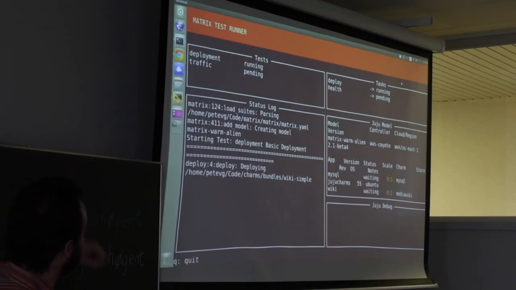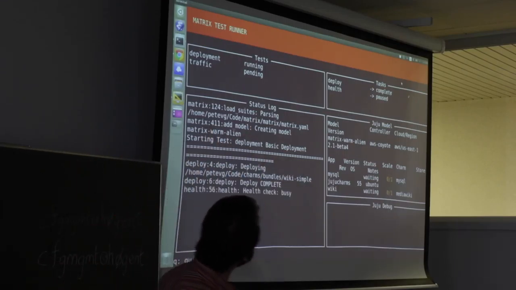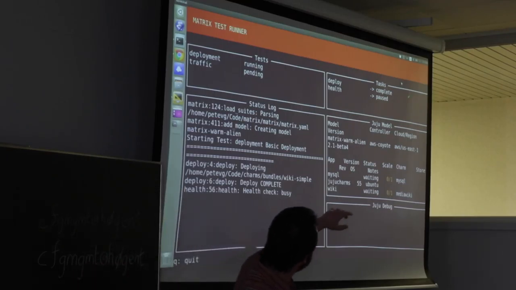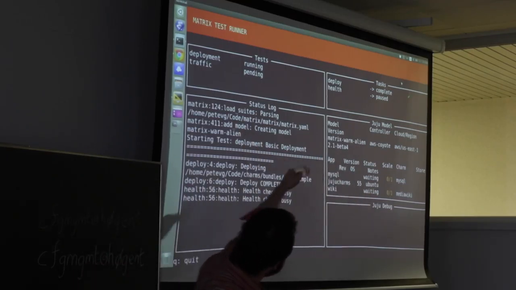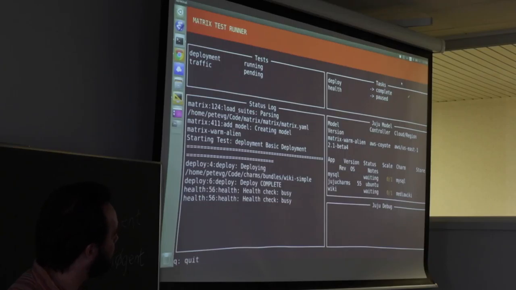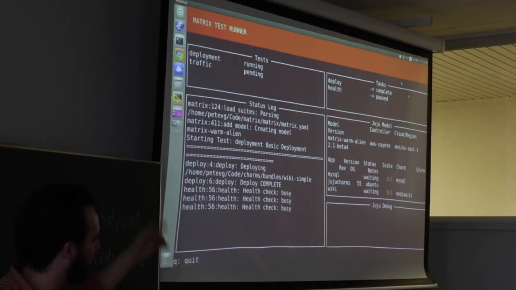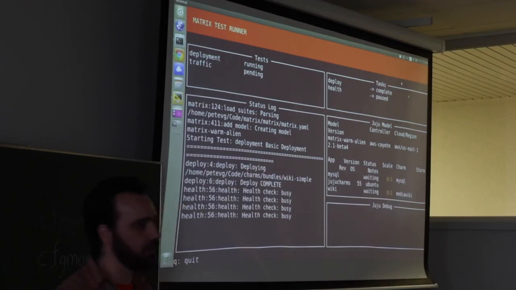And Matrix by default will run a deployment test and a traffic test, and it'll give you this nice little readout here. Each test is made of components, which are tasks, over on the right there. You see there's a green checkbox next to deploy. It's successfully done the deploy task. It's now going to wait until the cluster is healthy, and we're not going to sit through this whole thing.